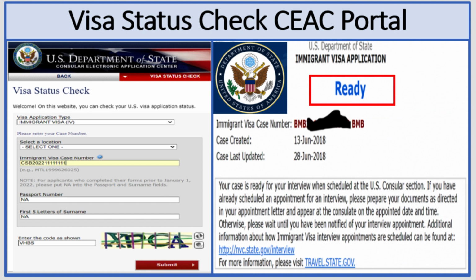So how to check it is the same way. You can enter the visa application, select the location, and then the immigrant visa case number, and then you're gonna enter the passport number and the first 5 letters of your last name, and then the character shown, and then hit submit, and it's gonna tell you it's ready. What does it mean? Your case is ready. The consulate studied your case and everything looks fine. So you're gonna have an interview.